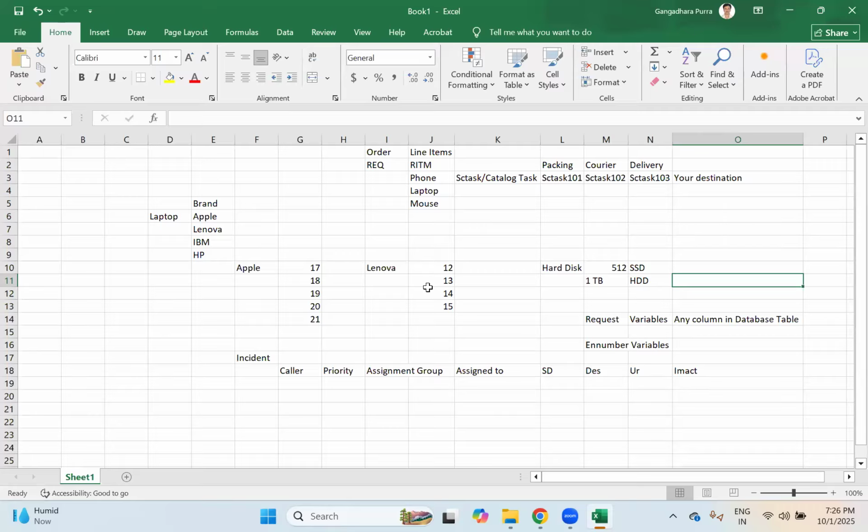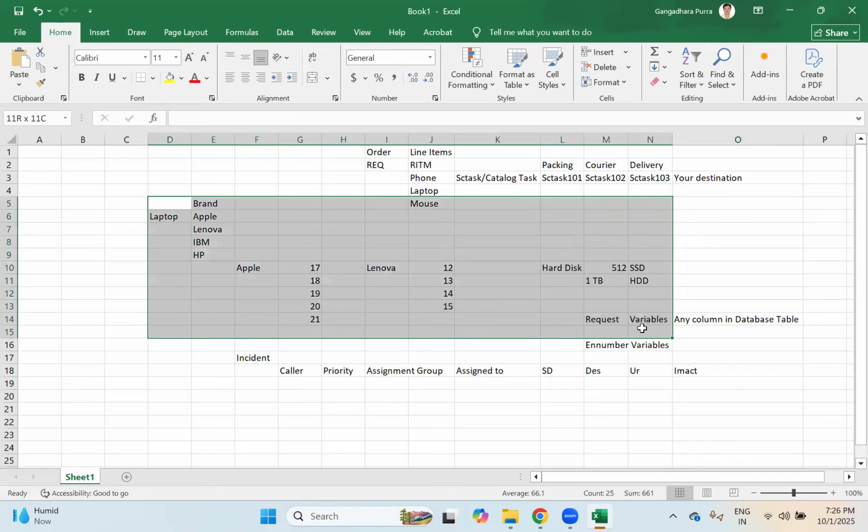So let's take it one by one, step by step. We will not be doing it all together at first, but we will be doing it all together later. After 5 days, you should be able to do it. I will give that confidence to you all, okay?